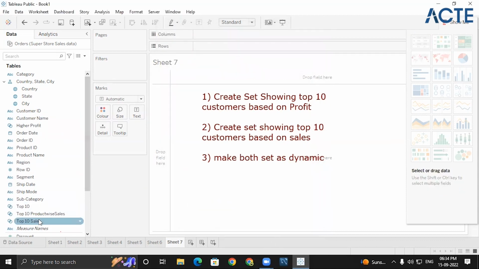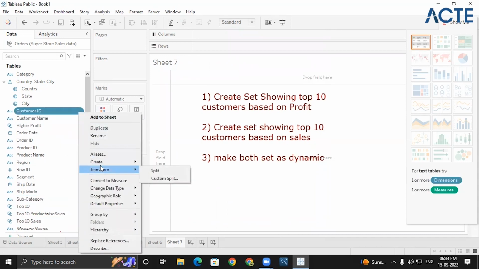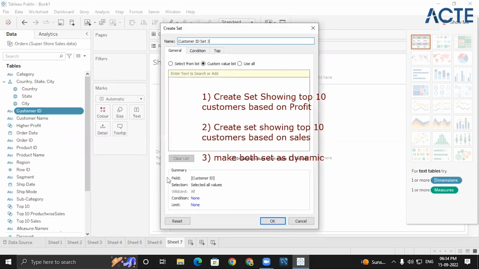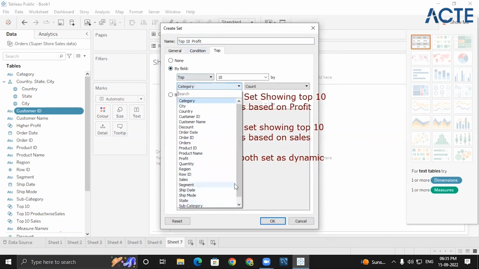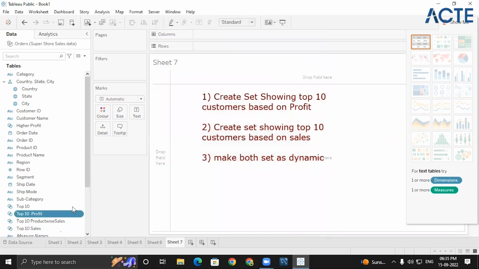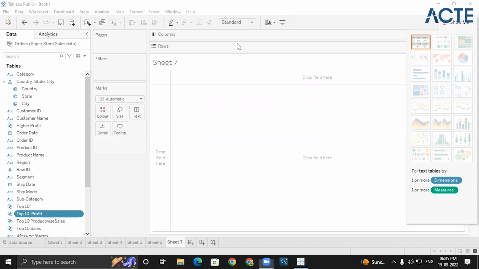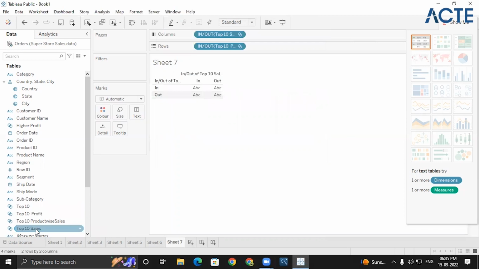So I have created top 10 sales, and I wanted to create one more named using profit. So again, I want to name it top 10 profit. I need to click on this and choose profit for that. So I've created two sets, top 10 profit and top 10 sales. Great. I can use them together, maybe top 10 profit, top 10 sales, and let's put customer name.